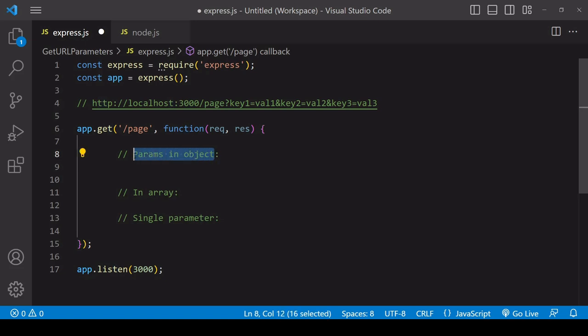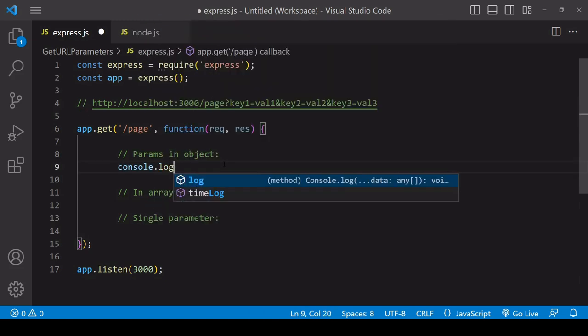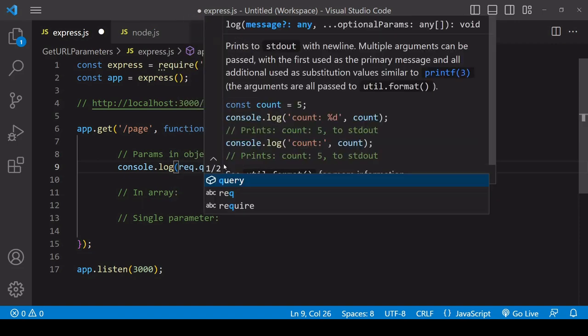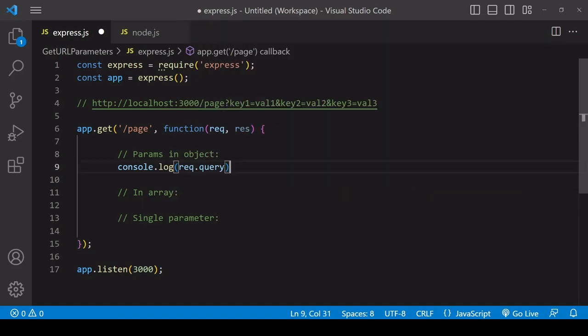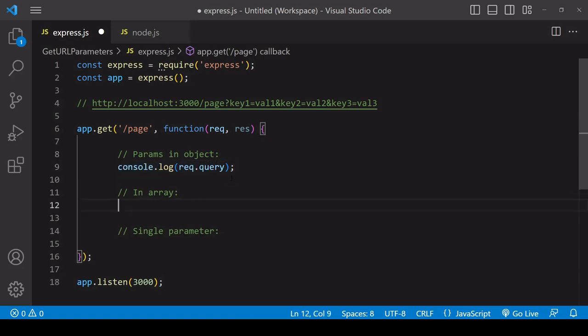If you are using Express like we are here, then it's very straightforward to get all of the parameters in object format, because they are stored there on the request object in that format by Express already. All you need to do to access that is access the query property on the request object. So that is it for object format. You don't have to do any more work.